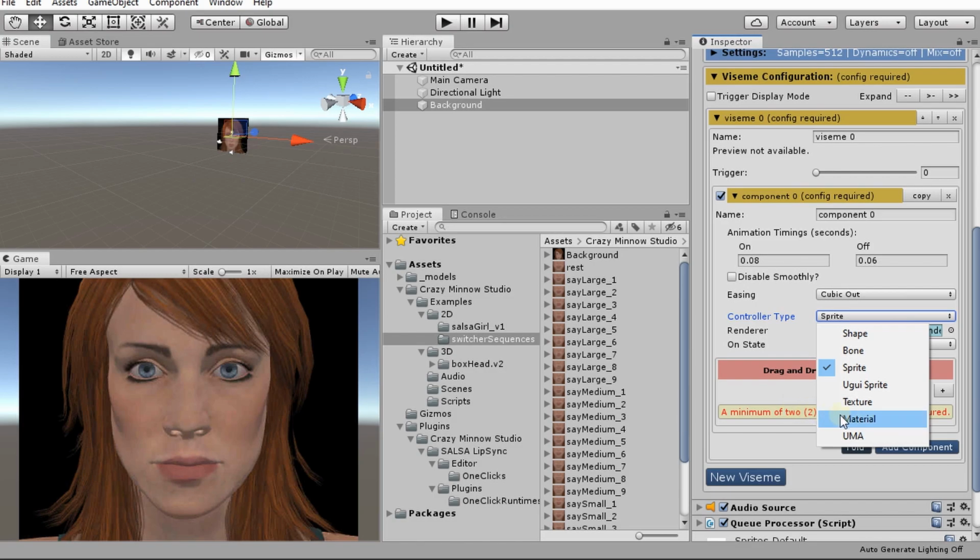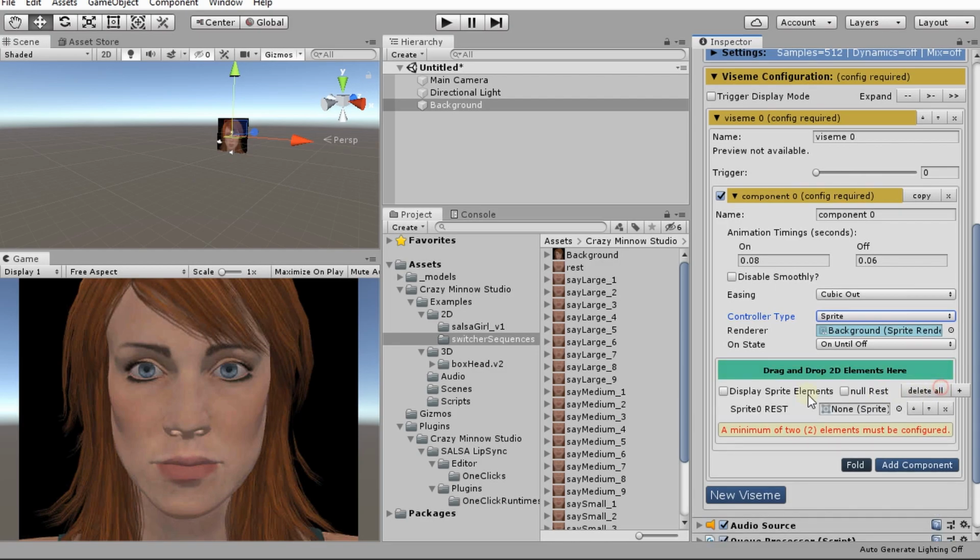I think we've gone over this in the past. But you could actually swap materials out as well. So that might be useful. Anyway, we'll go ahead and select sprite here. And then we can see that we need to go ahead and either drag and drop our elements here. And it says down here, we need a minimum of 2 elements. So you can either drag and drop them in here, or we can go ahead and add one on there.